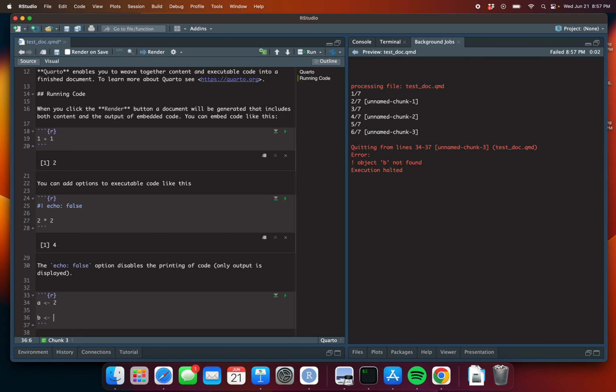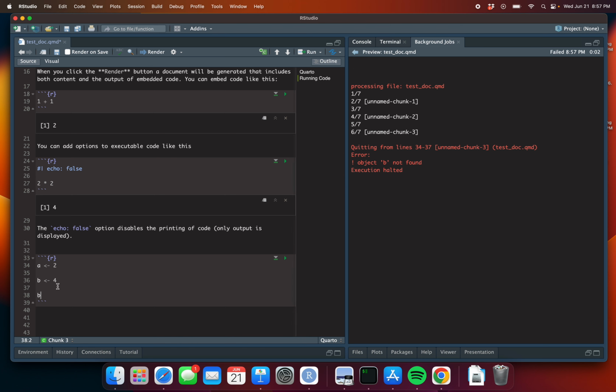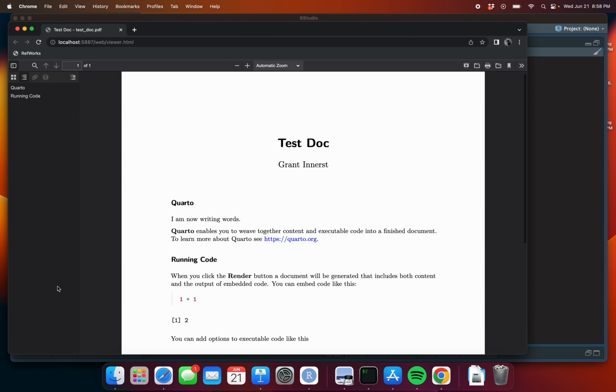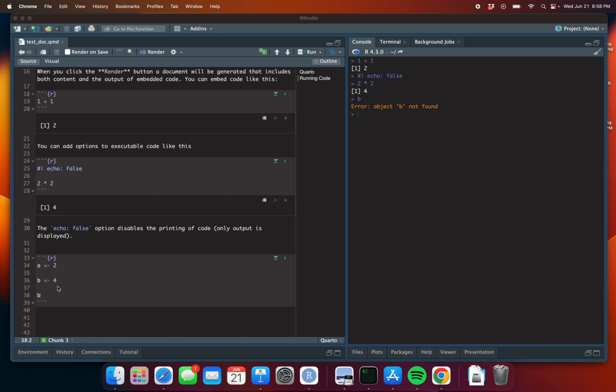If I define B as 4 and then call B, which is what I've done down here, then it runs fine. That's important because you'll see that error often. It's important to not get too freaked out and just look above and see what the error says, because it can probably help you.